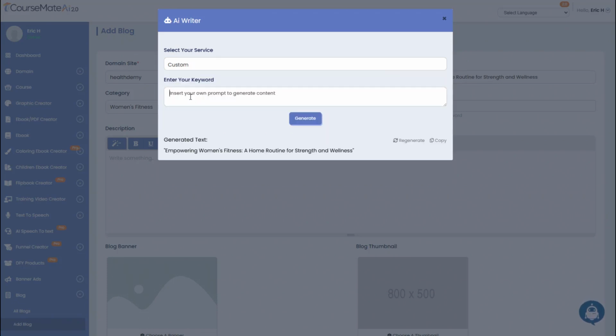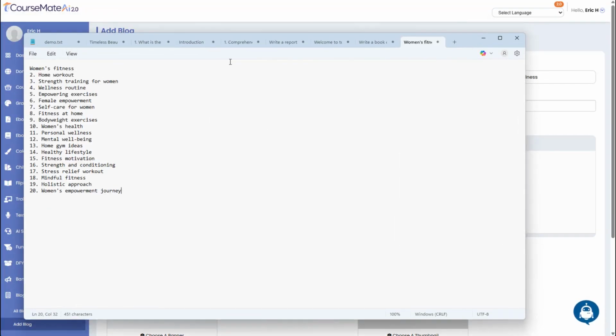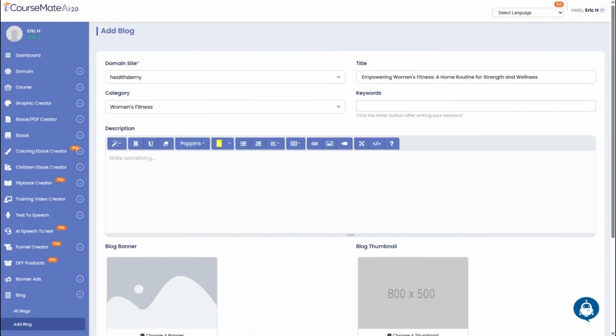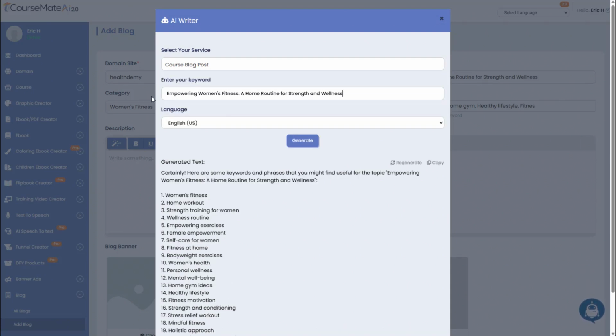Let's get some keywords. Give me some good keywords for this topic. And I'm going to paste the title and click Generate. Okay, here's a bunch of good keywords. Let's see, I'm going to use my notepad here real quick. I'm just going to paste some of these: home workout, strength training, home gym, healthy lifestyle, fitness motivation. Again, I'm going to copy this title, go back to my AI, and create a blog post. The keyword is going to be the title, and generate.